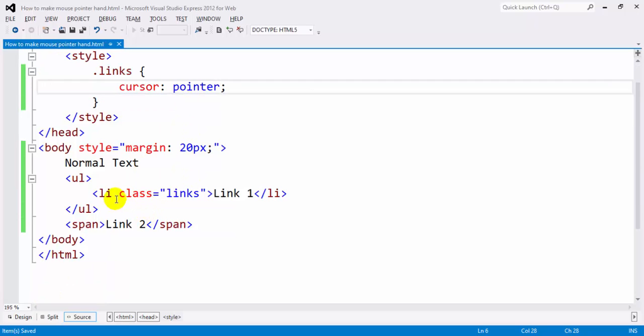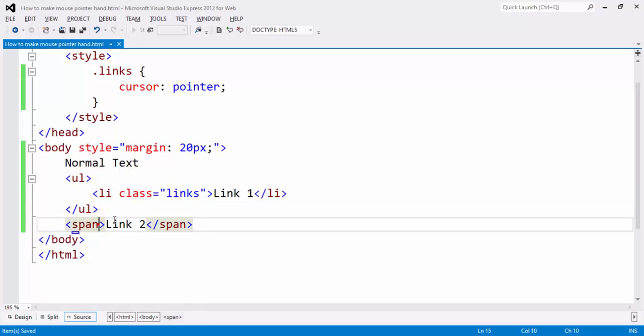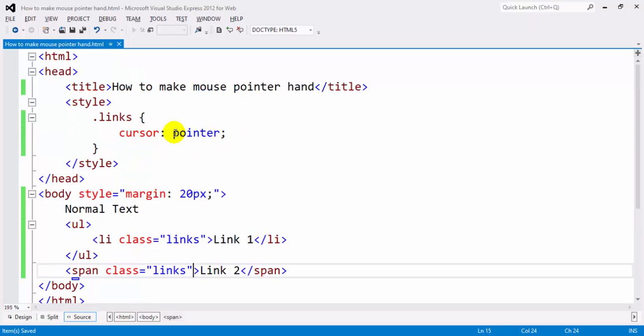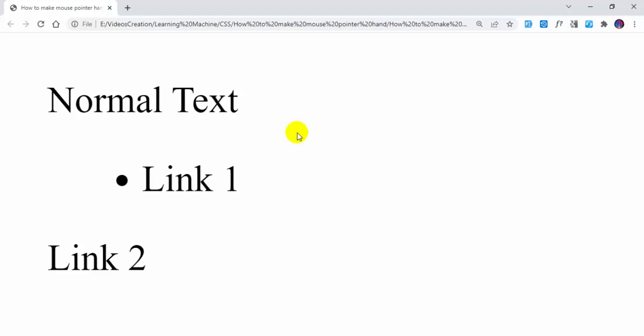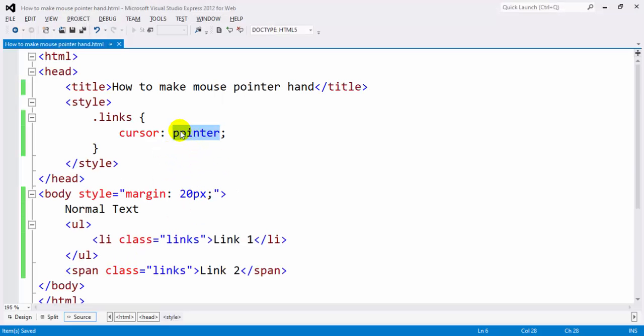This class we can apply to the span also. So I will copy this to the span also. Same pointer we used, cursor pointer. This will convert the icon to the hand tool. See, the span has also changed now. The normal text is still the same. To the span also we applied the same class style. So basically this is the property through which we can modify the mouse pointers to various different icons.